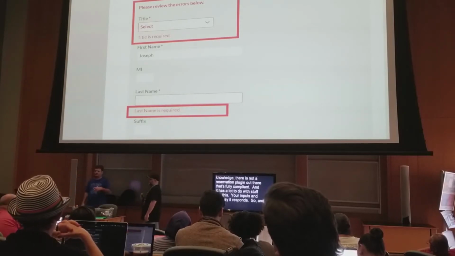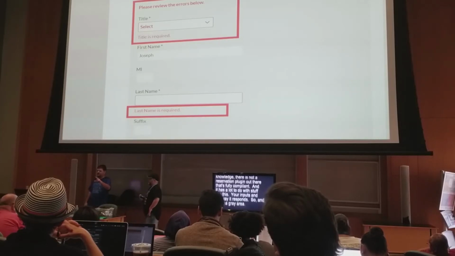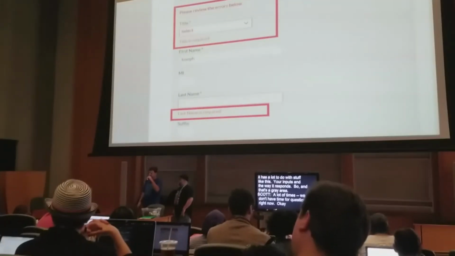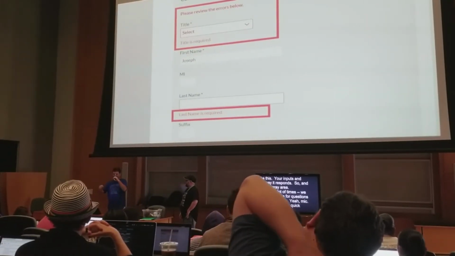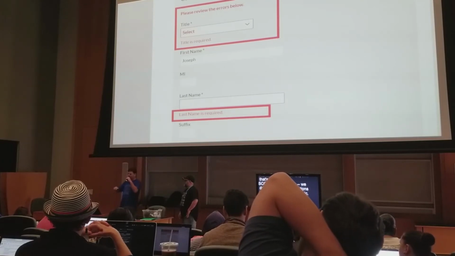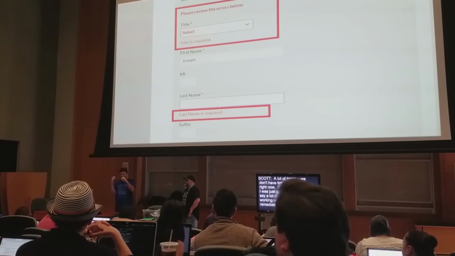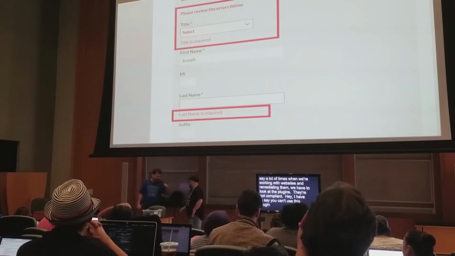We don't have time for questions right now, we'll take them afterwards. I was just going to quickly say that a lot of times when we're working with websites and remediating them, we have to get rid of plugins because they're not compliant. A lot of times we'll tell them, "Hey, you can't use this plugin." And they're like, "Well, I know this plugin." Well, that's fine, but you're not going to be compliant if you use it. So just keep that in mind.